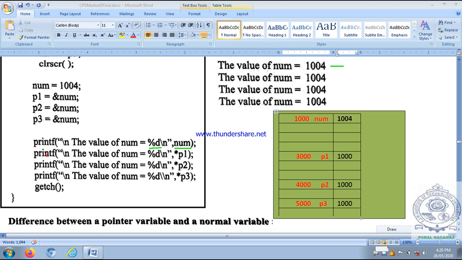Next, the second printf statement prints in a new line: the value of NUM is equal to %d. In place of %d, what will be printed? *P1. *P1 means content of P1. What is the content of P1? 1000. What is the content of 1000? 1004. So observe here, *P1 means content of P1, which is 1000, and the content of 1000 is 1004. So that's why you will get 1004.